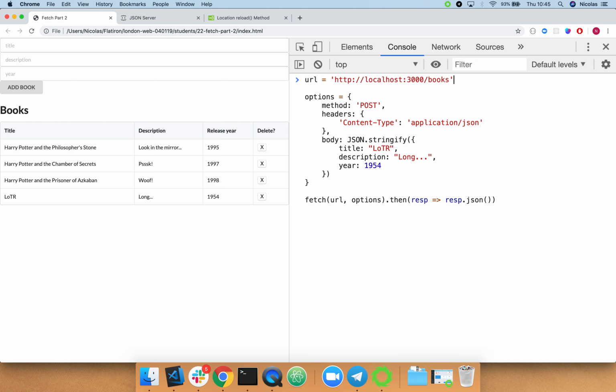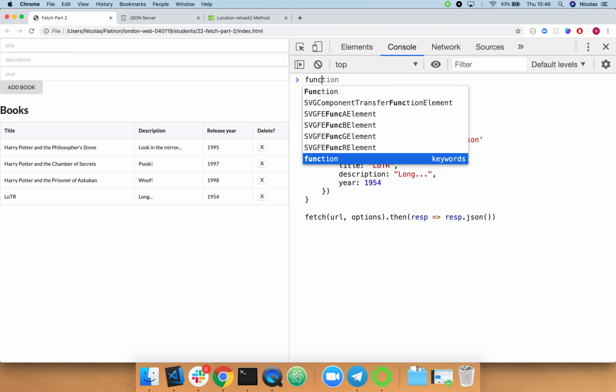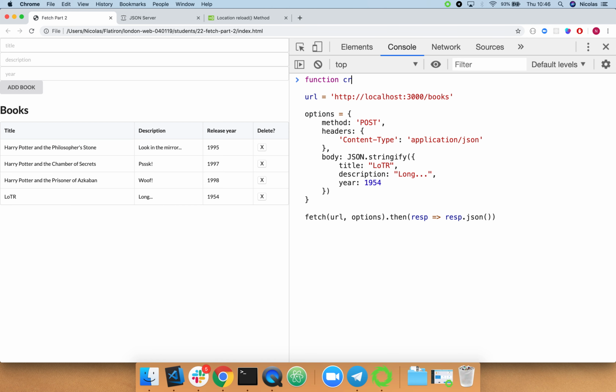So let's go back here. We said we wanted to turn this into a function so we don't have to keep manually typing all the stuff, right? So the answer to the question, how do I not make this repetitive, is write a function. So we're going to write a function. Let's call it createBook. What information do you think it should take?